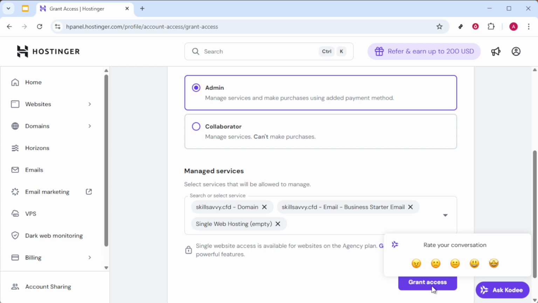And there you have it. You've just added a new admin to your website on Hostinger. This streamlined access ensures that whoever you choose to add can assist with managing your site as needed.